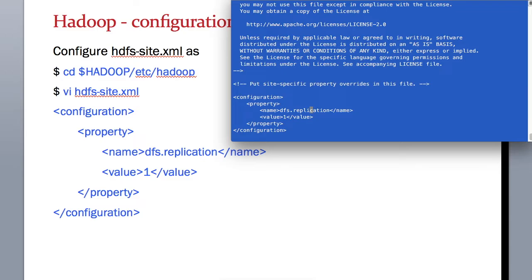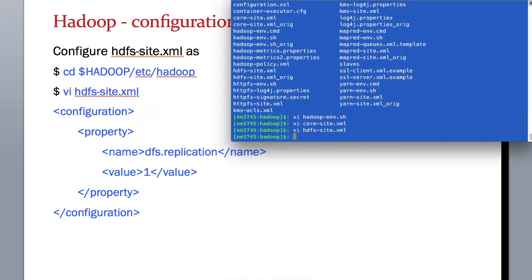So we define here dfs.replication. This is a variable, define it exactly as it is and set the value as 1. It says that we only need one replication because we are running it on a single machine. You can also set it to 0. That will not affect you because you are anyway working on a single machine.